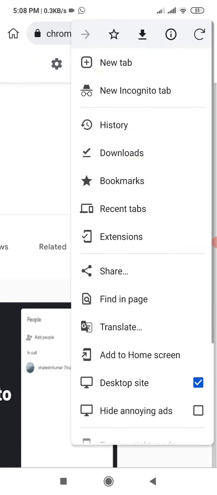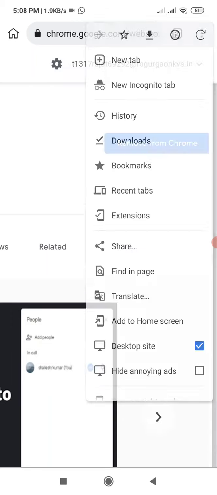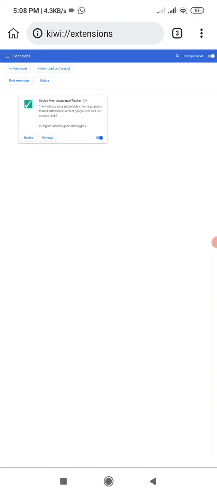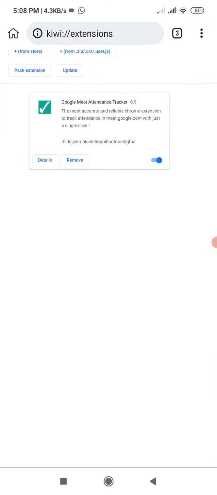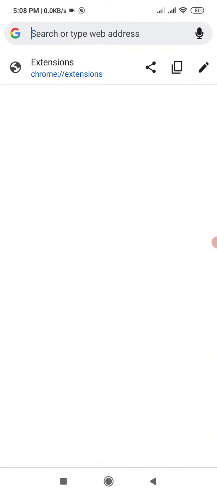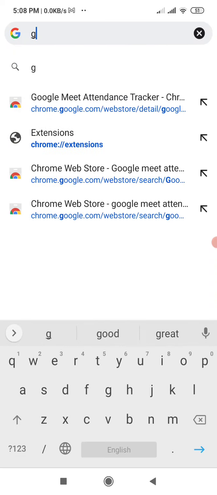After clicking here, this extension will be added. We can check whether this extension is added or not by clicking on these three dots and then going to Extensions. So we will see that this extension is successfully added. Now it's time to move to the class.